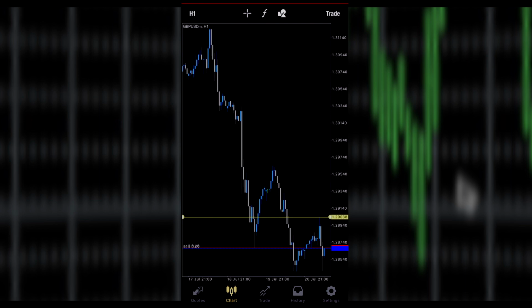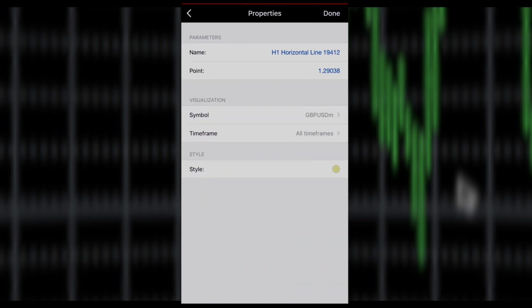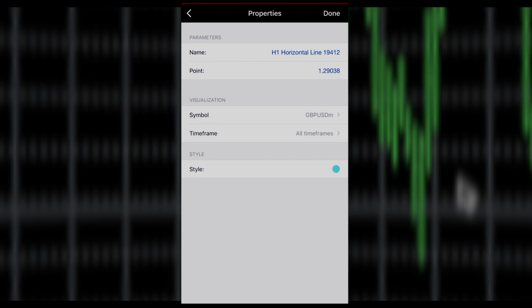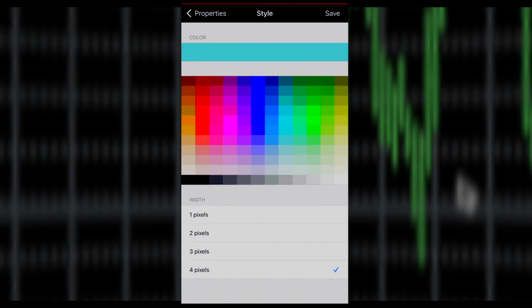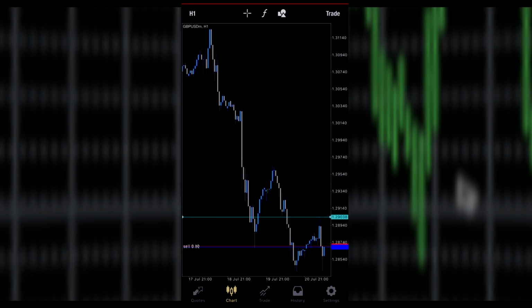To change the color of the objects on the chart, or anywhere you placed it on the chart, you click on it, and then choose properties. Then you can change the color according to how you like it. Like if I change the color and click save. By the way, as you do that, you look down here, there are pixels. The bigger the pixels, the thicker the line will be. So in this case, let's put it at 2 pixels so that it's not so thick, and click on save, then click on done. You see it's changed the color of the line.